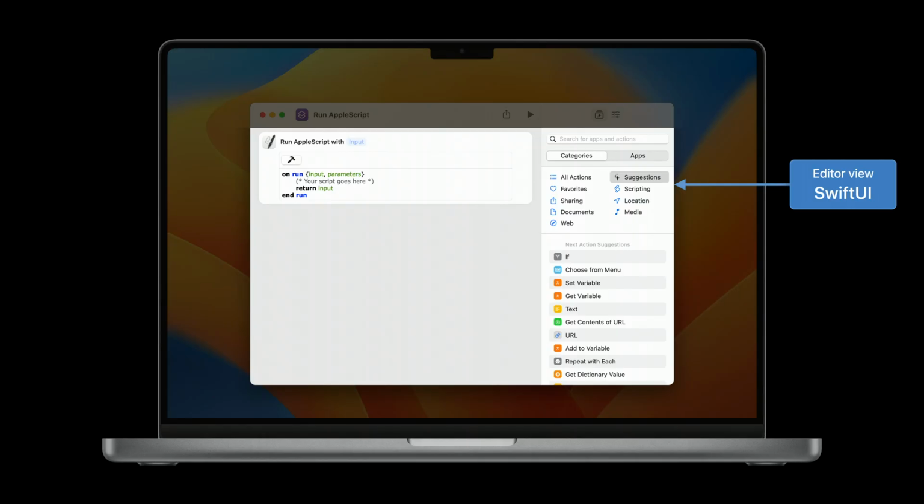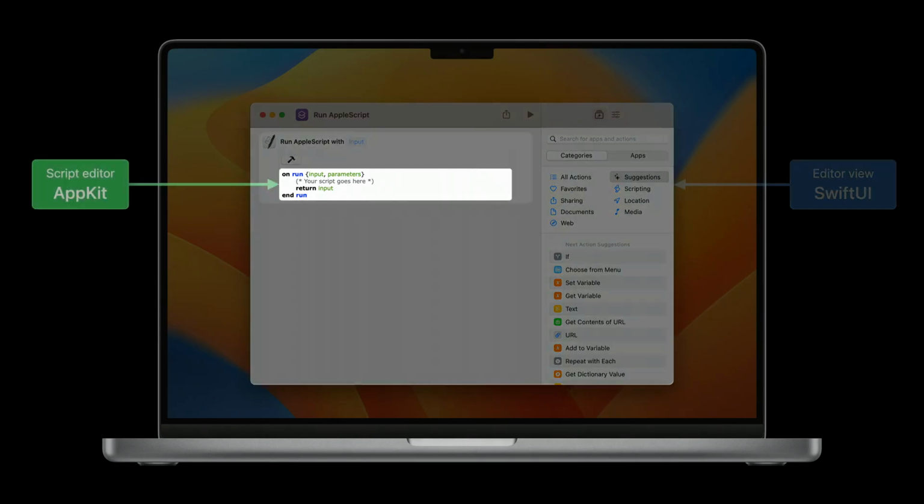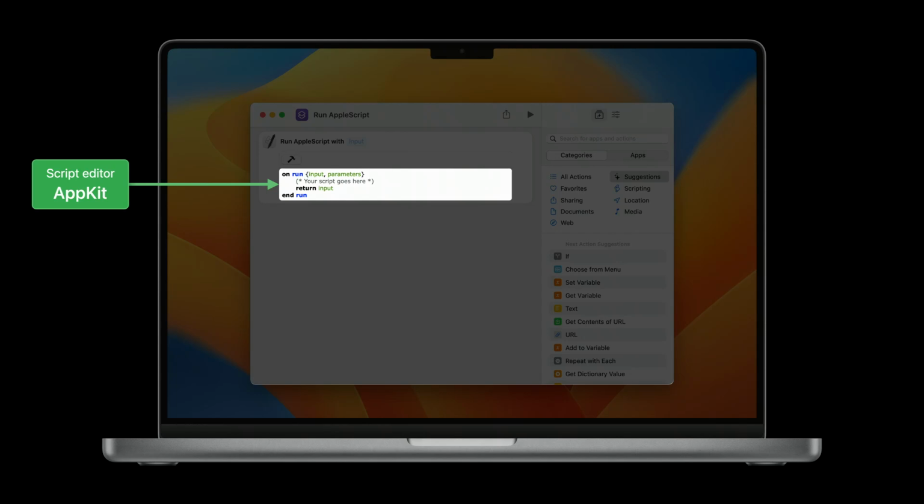Finally, let's talk about hosting AppKit views in SwiftUI. There are some instances where Shortcuts is hosting AppKit views inside of a SwiftUI layout. And you may need to host AppKit views too, as you adopt SwiftUI in your app. One example is inside of the SwiftUI Shortcuts editor, where there's an embedded AppleScript editor view, which is an AppKit control shared with a few other system apps on macOS.